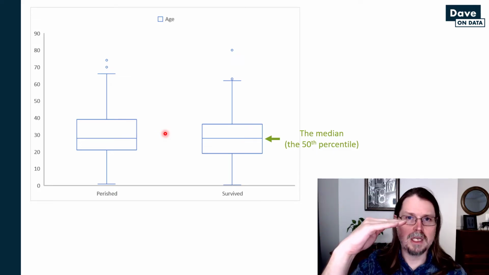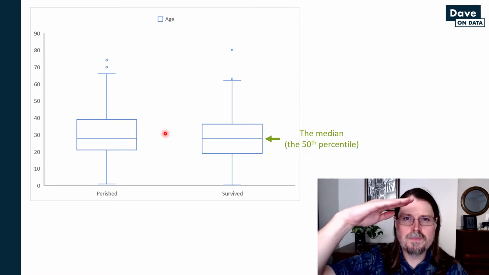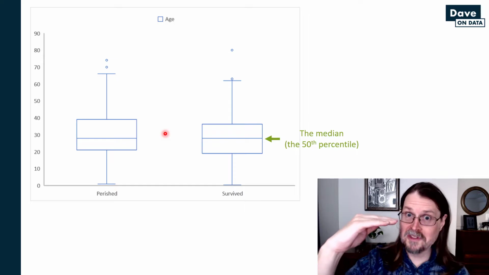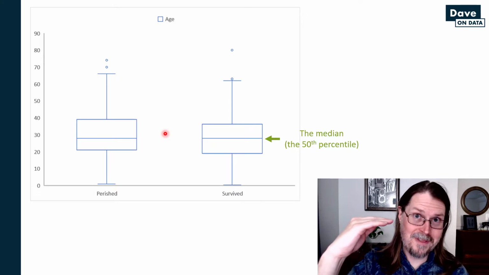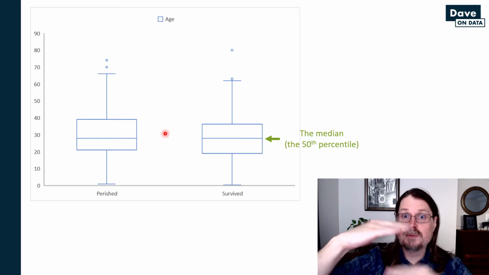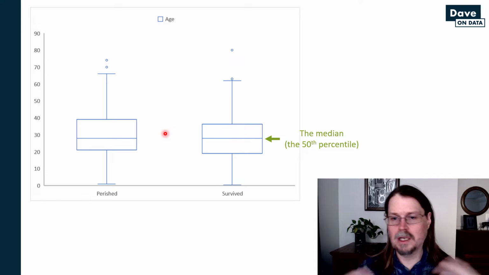It's just saying, look, if you got a big old pile of numbers, sort them. What's the number in the middle? The number that's in the middle, that's the median, the 50th percentile, right? It splits the data in half. Half of the data is higher than the median and half the data is lower than the median. It's a pretty simple concept.